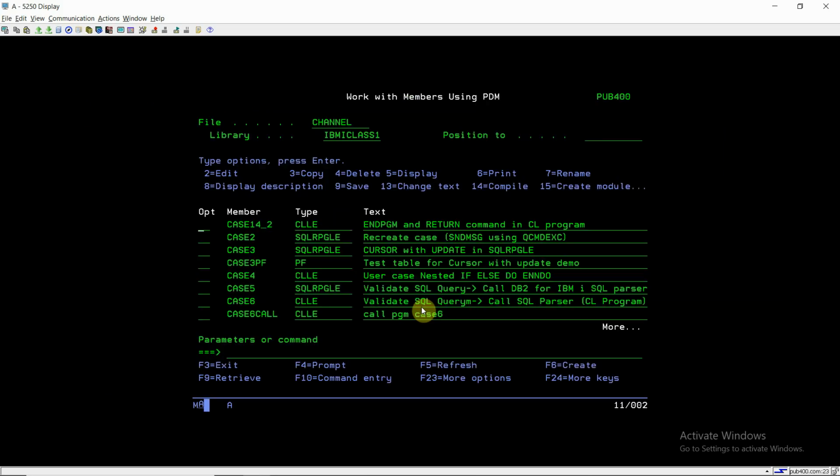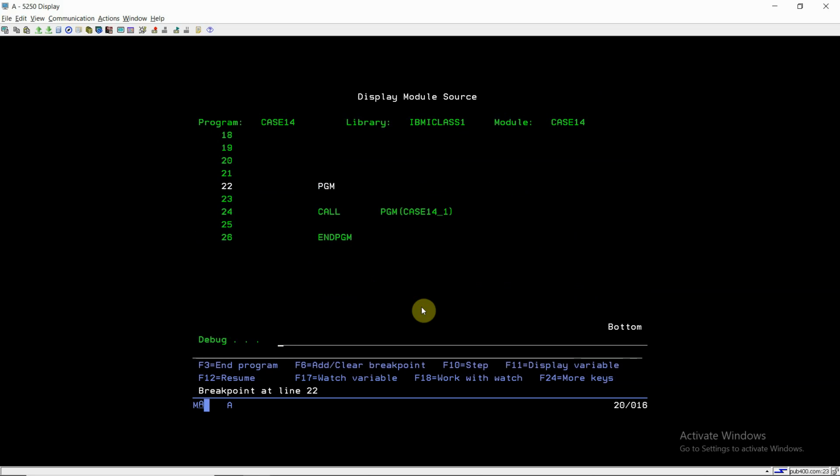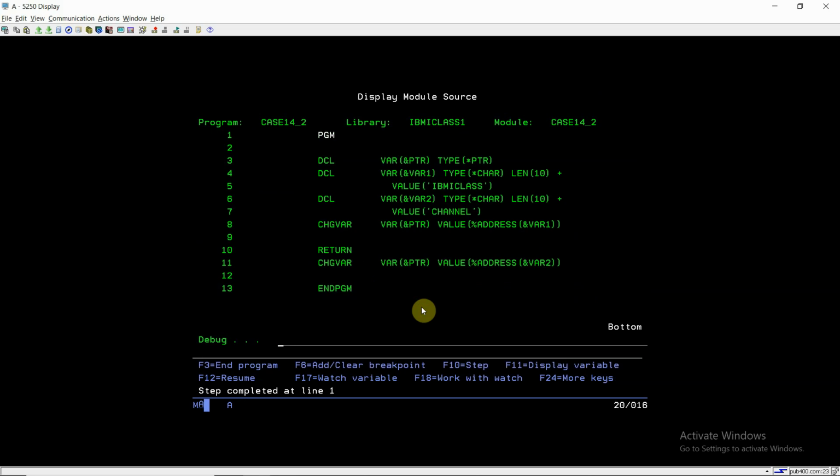So let's see the demo. I have already compiled these three programs in debug mode, and they are in debug right now. So I'm directly calling the program CALL case14. So it will execute case14_1. Control will go to case14_1 by taking Shift F10 at that line. Now PGM then calls case14_2.